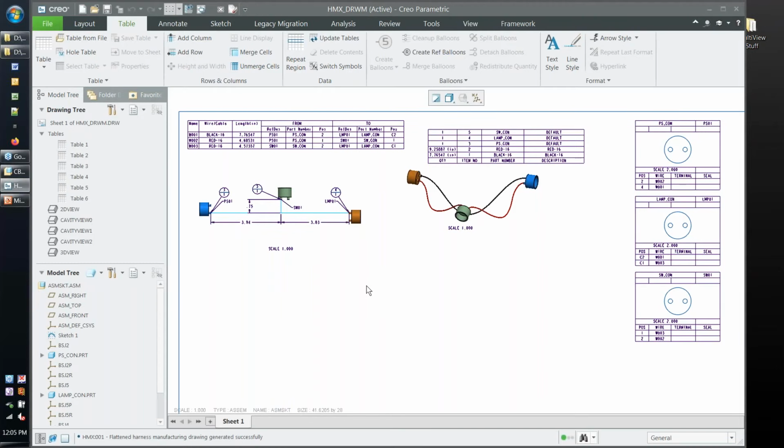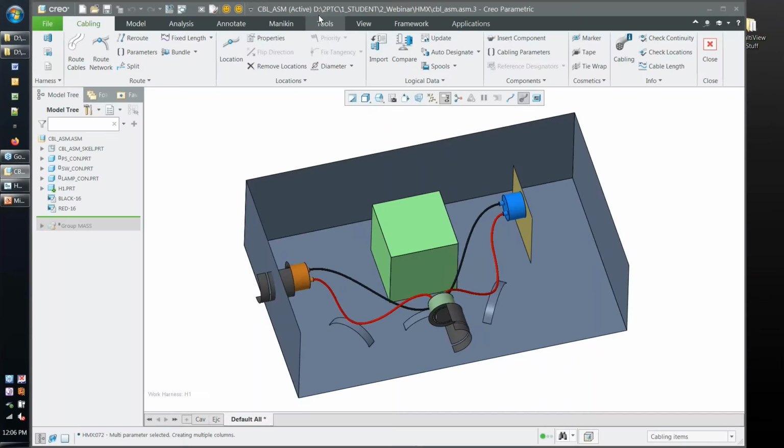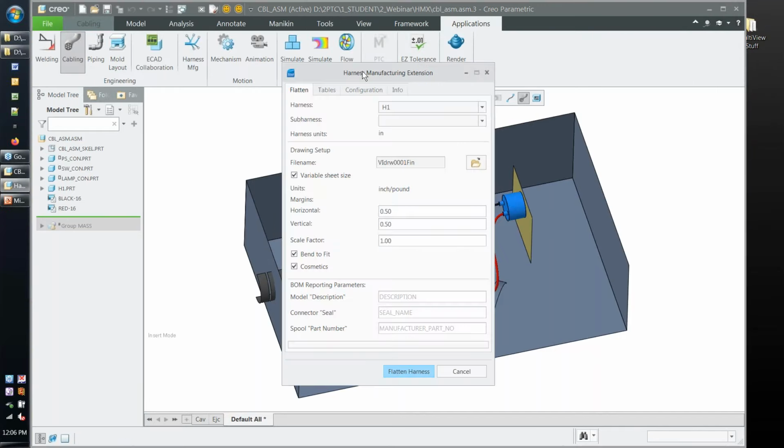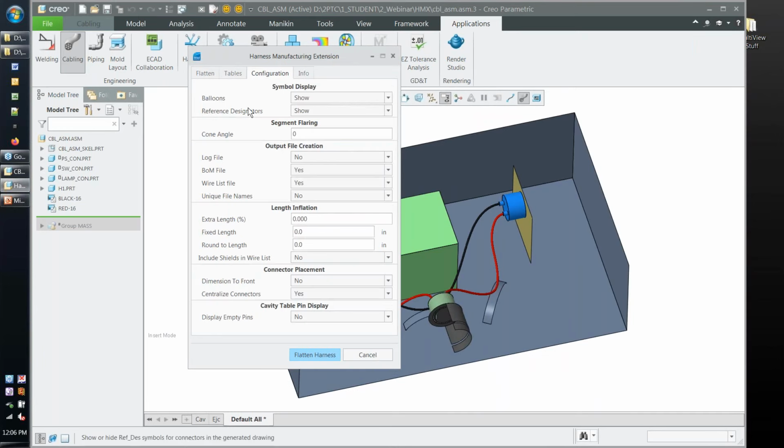Okay, we have another question, asking if I can use the manual ballooning workflows instead of the automated one. With respect to HMX, it's a very explicit definition. If I go back to HMX here, and come back and say, hey, in my configuration, I can show or hide the balloons. I don't have the liberty to say I want to do them manually.